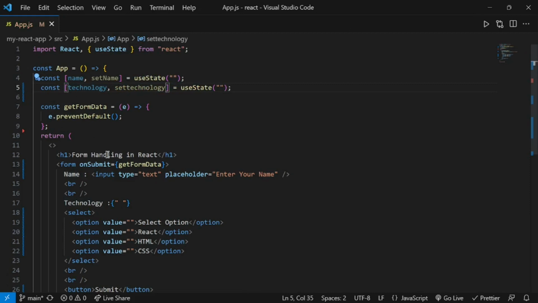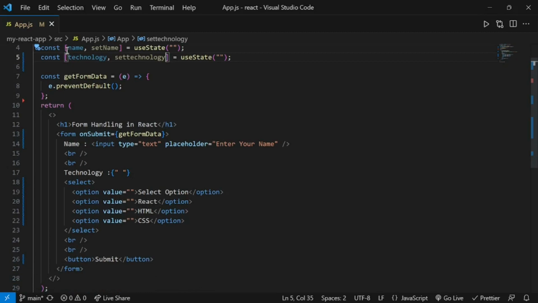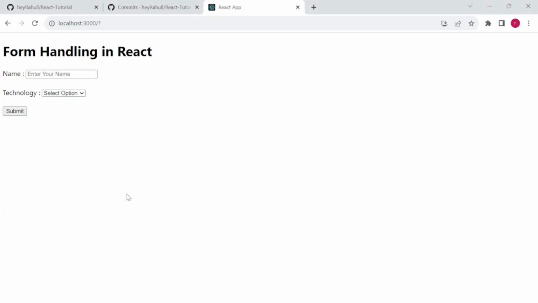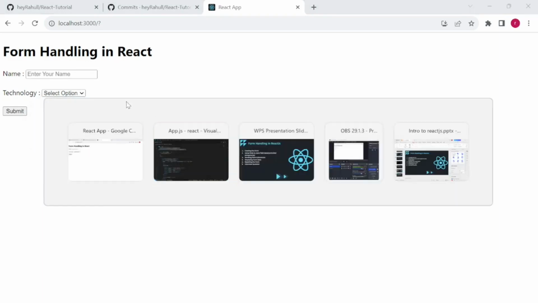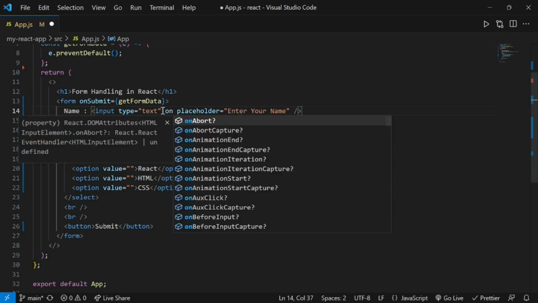The next thing we have to do is store the value of our input fields into the states that we have created, because just now we have only created the states. Now what we want is whenever we type something over here, its value should be stored in our name state, and whatever technology we select here, its value should be stored in our technology state. So how can we do that? If you see, I have this input tag over here. Here I'm going to use an event handler called onChange.